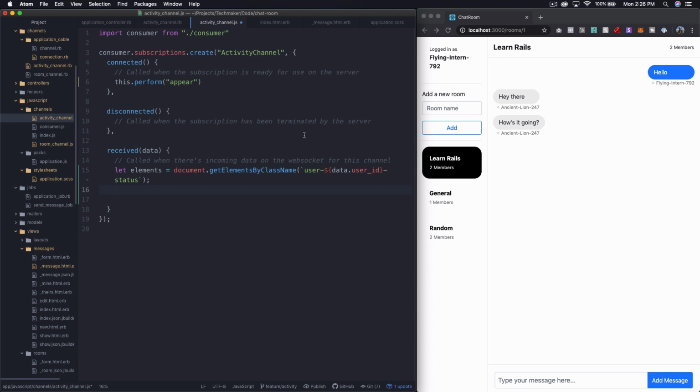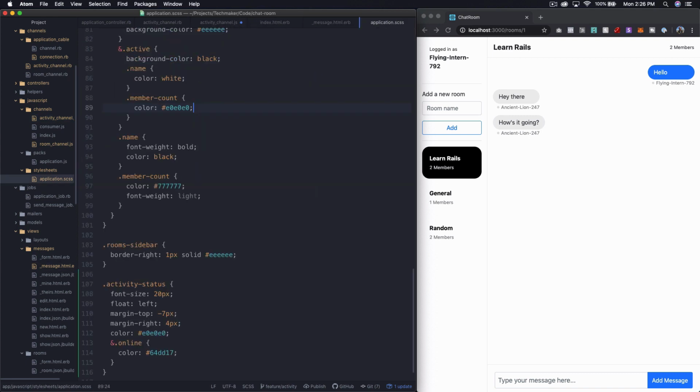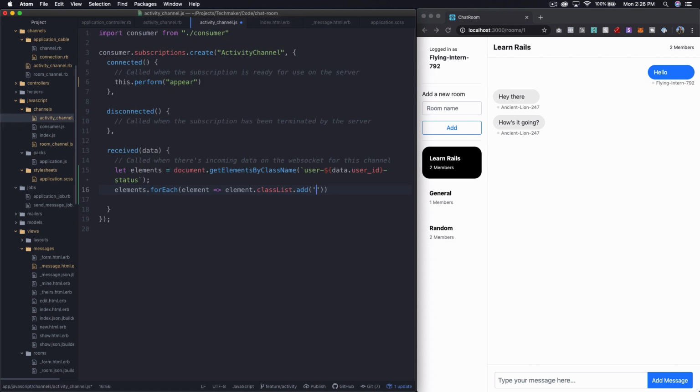Okay, so then I think we should be able to do elements.forEach element, and then do element.classList.add. And then we want to add the class, what do we call that over there in the CSS? Online. So we'll add the class online. Okay, so let's refresh and see what's going on over here.